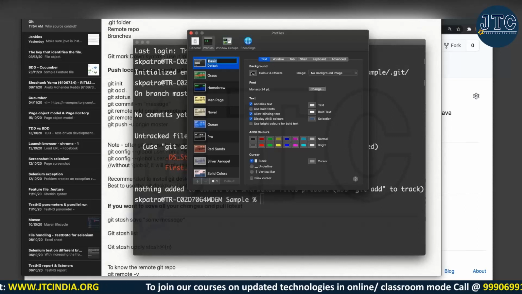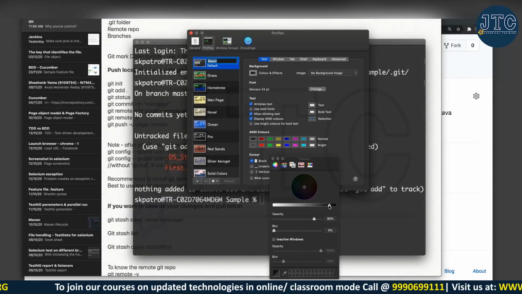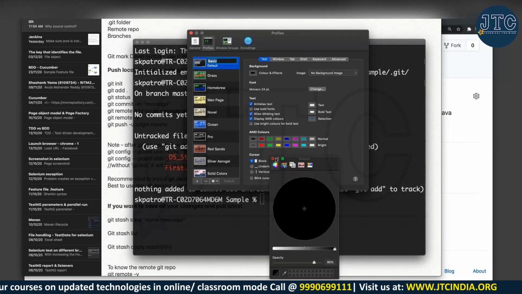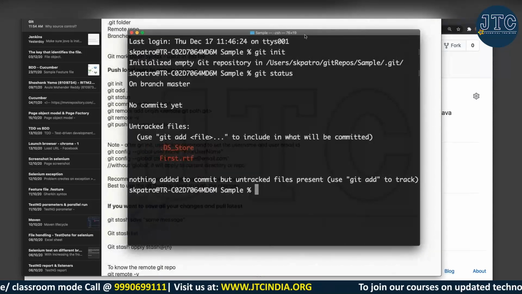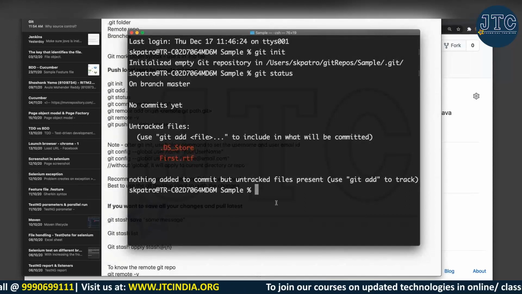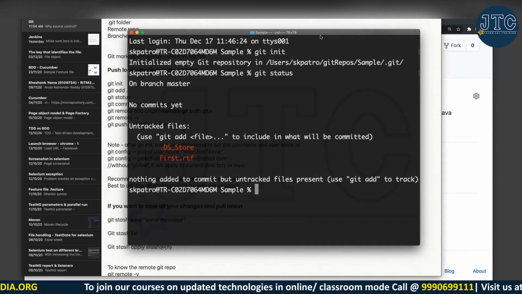I'm just making it a bit fancy sometimes, so that I can look properly. Hopefully now you guys can see properly. This background I made a bit blacker. Okay, so here you can see. Let me bring it here.